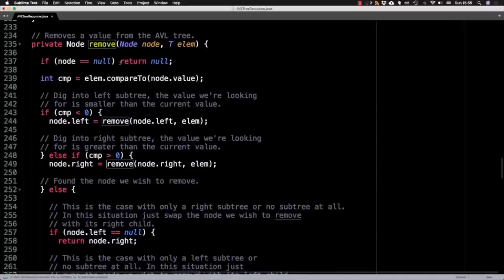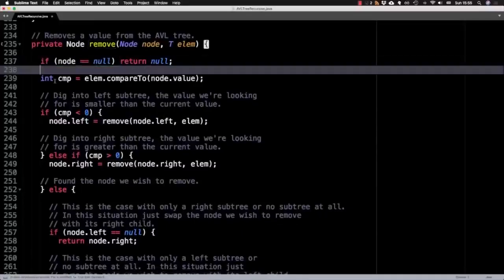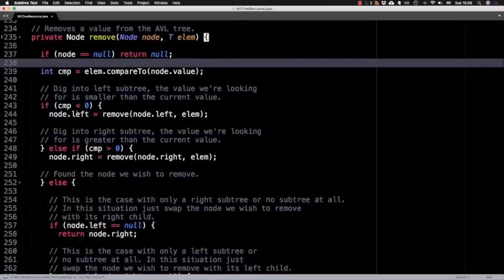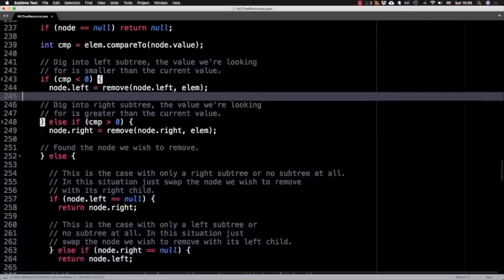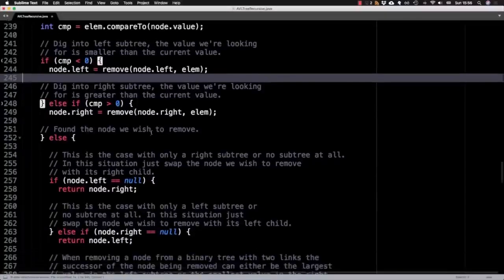So if we hit the base case, just return null, then we get our comparator value, and we do what we always do. We check if the comparator is less than 0, and if so, we dig into the left subtree, and we know that the value we're looking for is smaller than the current value. And then we recursively call the remove method, but passing down node.left. So we're just decreasing the region we're searching, and then pass in the element as well. Otherwise, do the same thing, but for the right. So recurse down the right subtree.